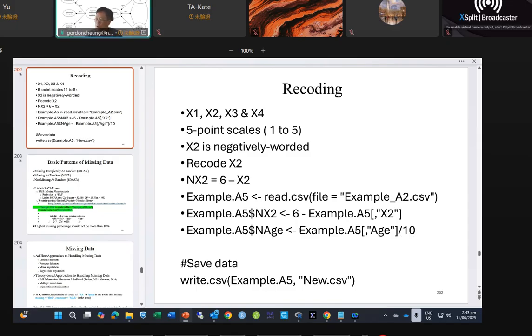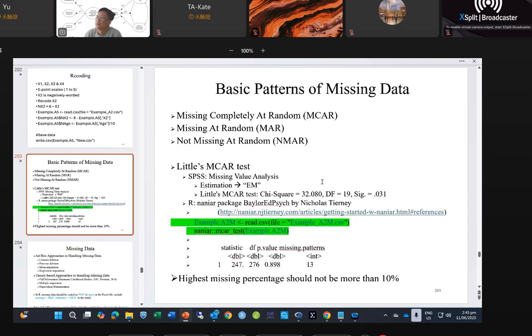After you have recoded all this, you can save it in a new CSV file. For example, you save your data frame example.a5 into a new CSV file called new.csv. Of course, you can do all this on your Excel spreadsheet, but you can also use R to do this.